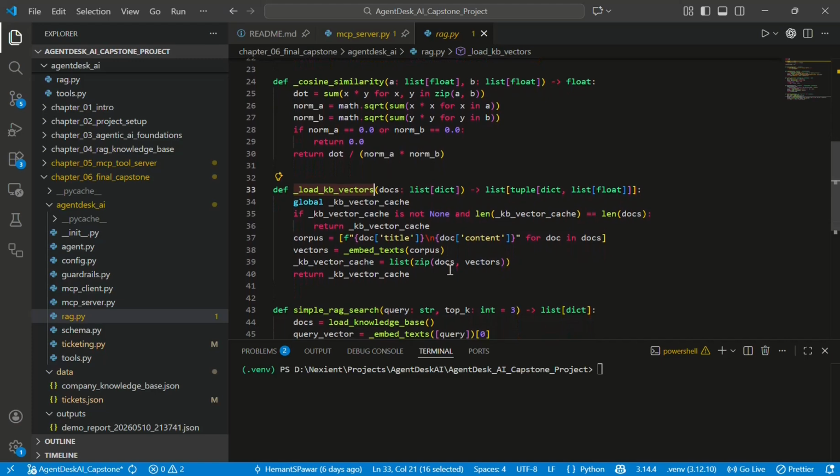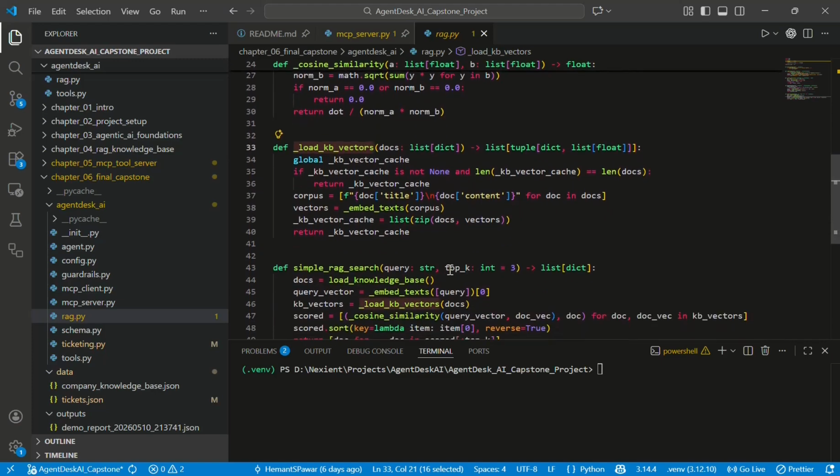_load_kb_vectors pairs each knowledge document with its vector representation. This pre-processing step standardizes retrieval inputs and reduces runtime overhead.